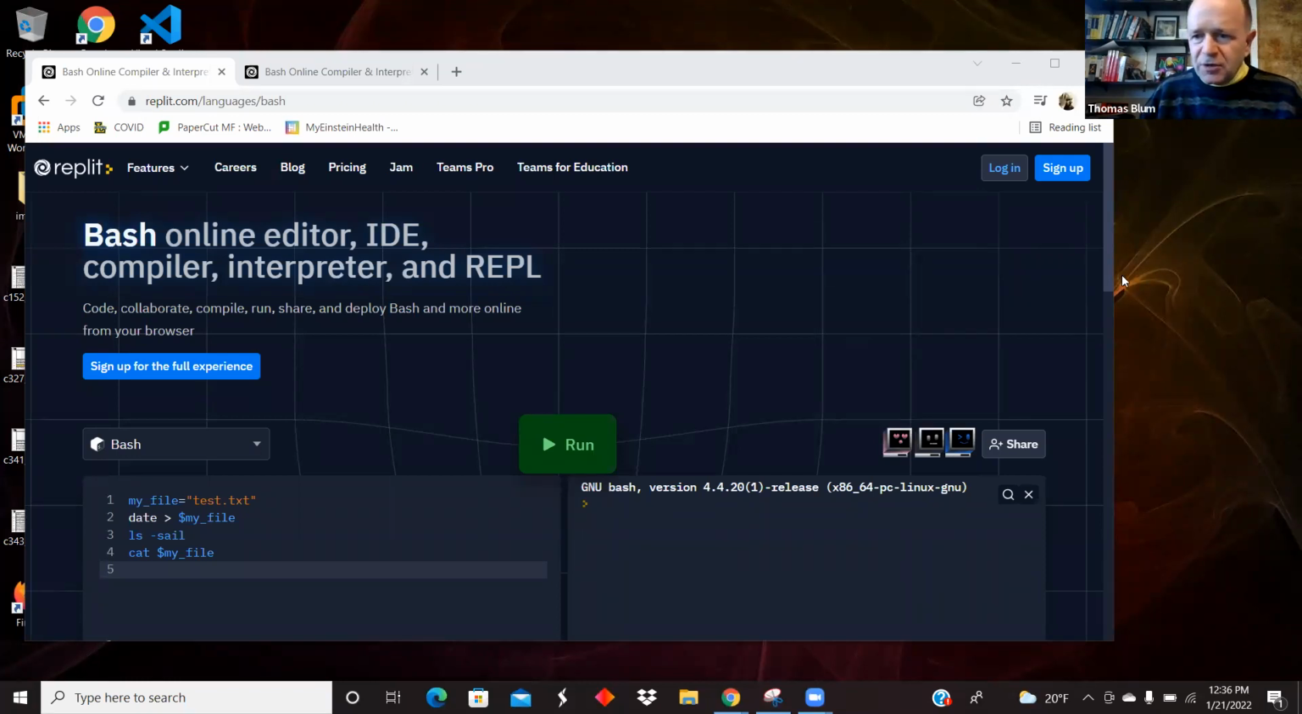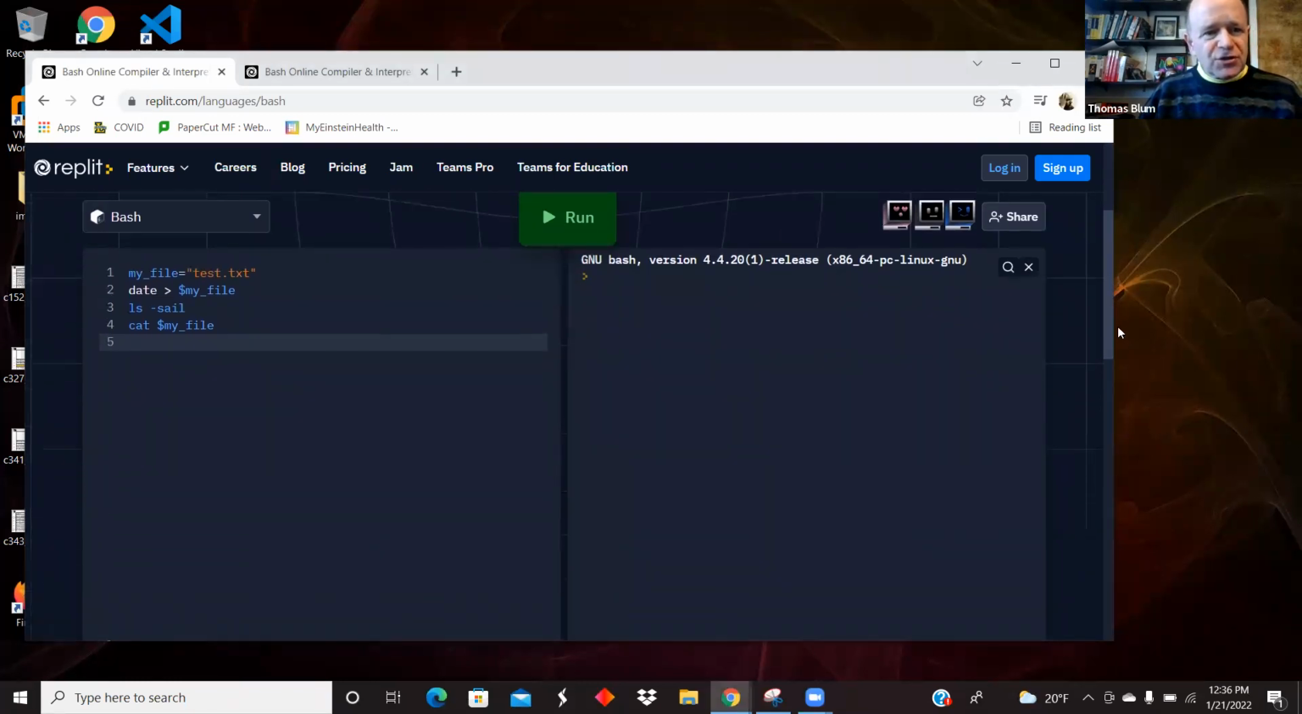Okay, so here is the first script, and all we're doing here is assigning a variable. So remember our basic variable assigning. The name of the variable when we are assigning it does not get a $ sign. We use an equal sign to set up the assignment statement, and there are no spaces on either side of the equal sign. So I've made up a file name variable that takes the value test.txt.